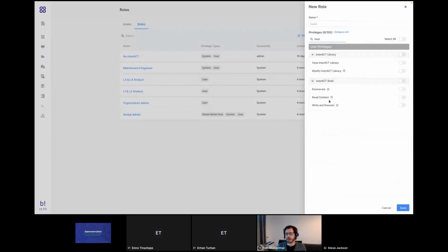And those are the privileges for InterACT. So Steve mentioned the library. We have permissions to view and modify the library. And the permissions for the shell are as follows. So the most basic permission is Enumerate, and that only allows users to view the files and the structure, processes and things like that that are on the endpoints, but not the content of any files or anything like that.